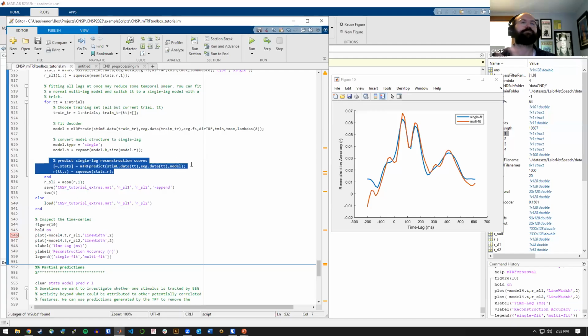and then predict on the individual lags. So sometimes this can reduce some temporal smearing. You can see a little, possibly a hump there that's maybe fleshed out. This is not a great example, but it's there to illustrate that there's a little bit more temporal resolution if you fit all the lags at once.